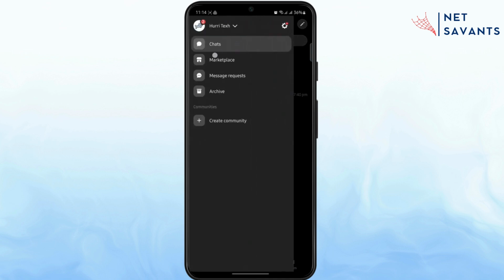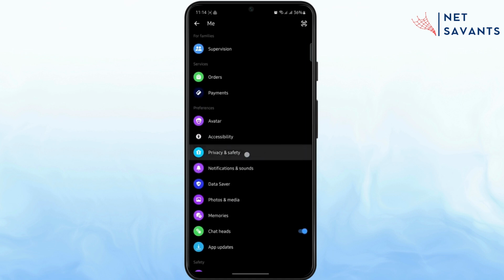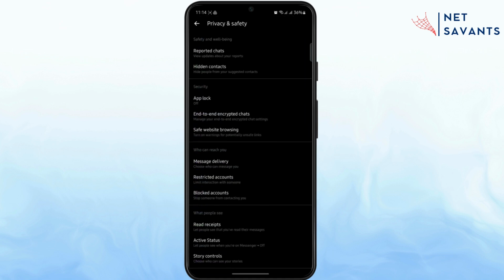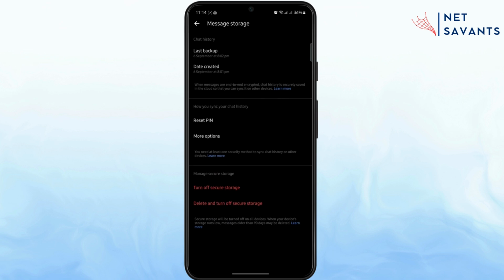So first thing you want to do is tap on your three dots at the top left and go to your settings. From here, if you scroll all the way down, you can see privacy and safety. And from there, you want to tap on end-to-end encrypted chats. From here, you can tap on manage storage and it will show you an option to reset your PIN.